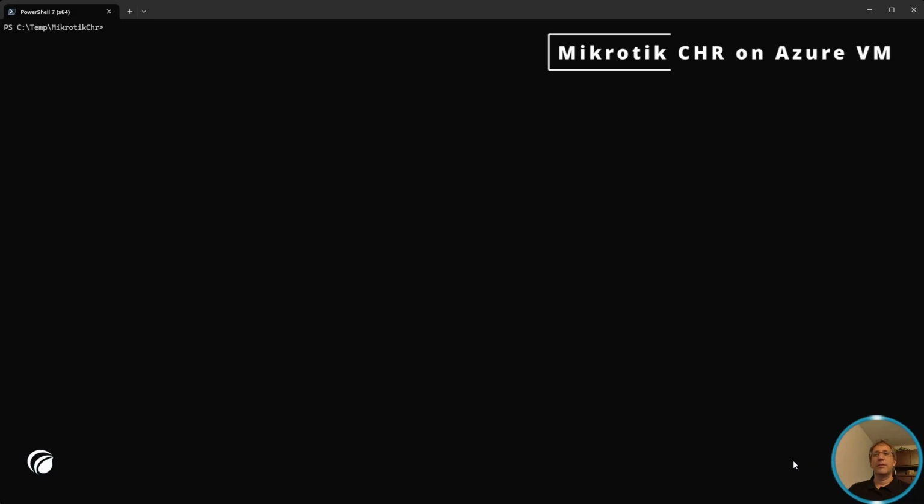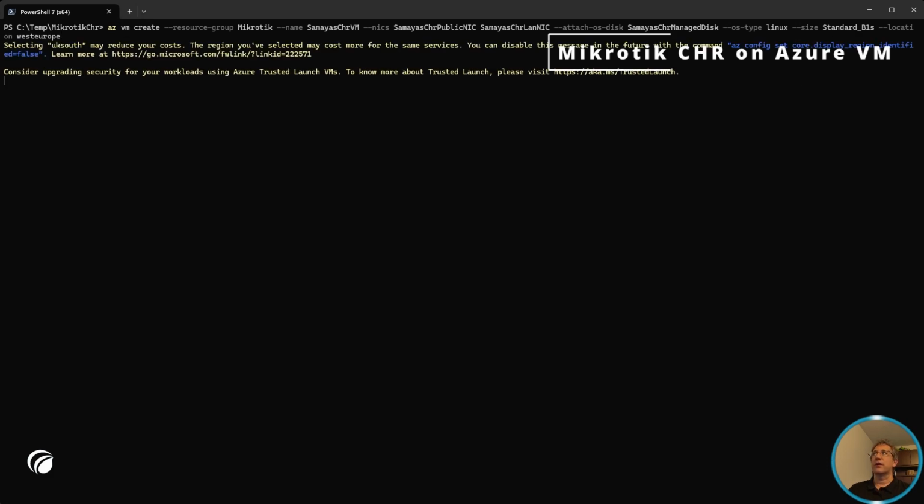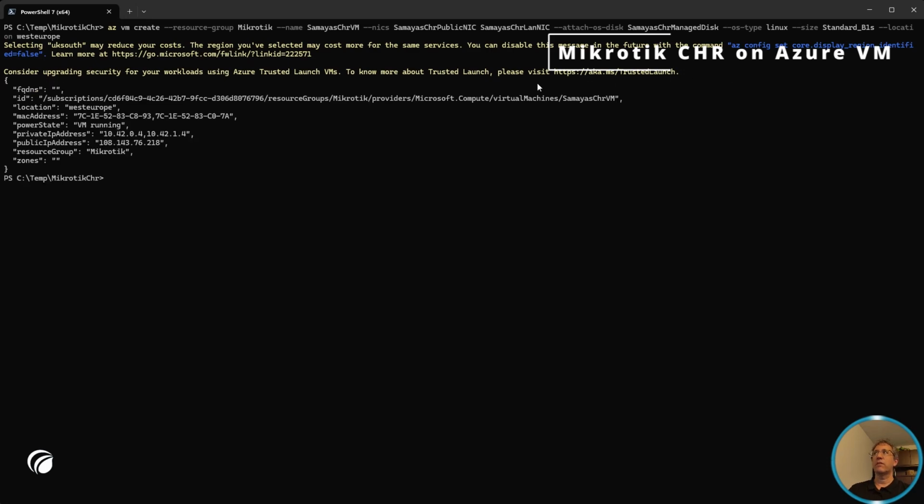Now the final step in this puzzle is creating our VM. All the rest is ready. So we create our VM using AZ VM. Again, we have resource group MikroTik. We call it Samayas CHR VM. We assign the 2 NICs, Samayas CHR public NIC and Samayas CHR LAN NIC. We attach our disk image, Samayas CHR managed disk. It's of type Linux. We choose a standard B1S, which is a small sized VM, and location is Western Europe. This might take some time. And our VM is created.